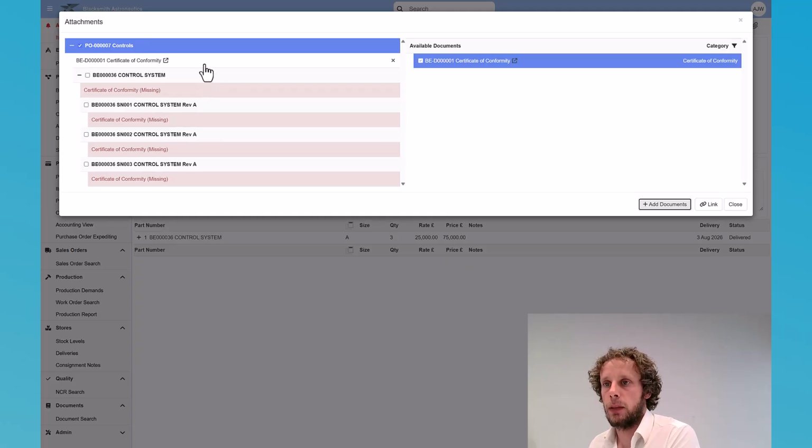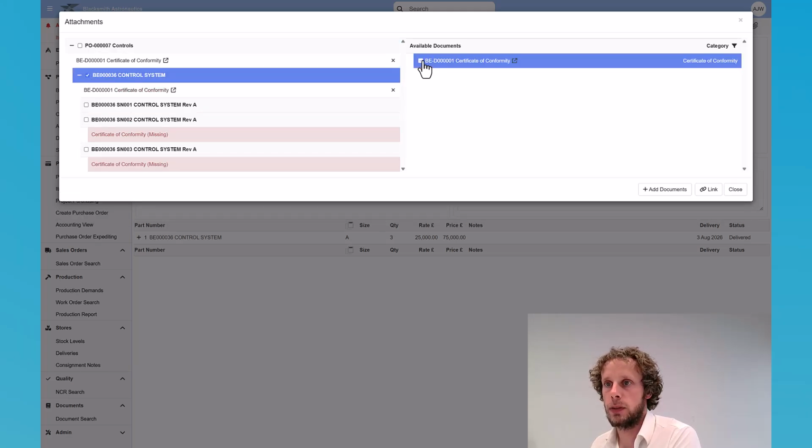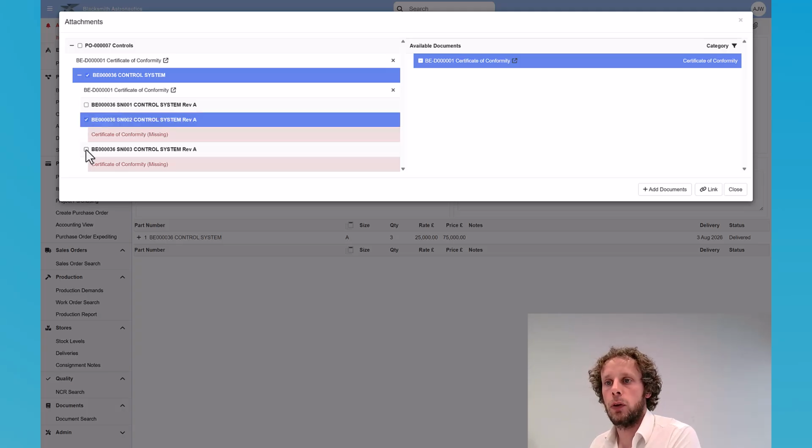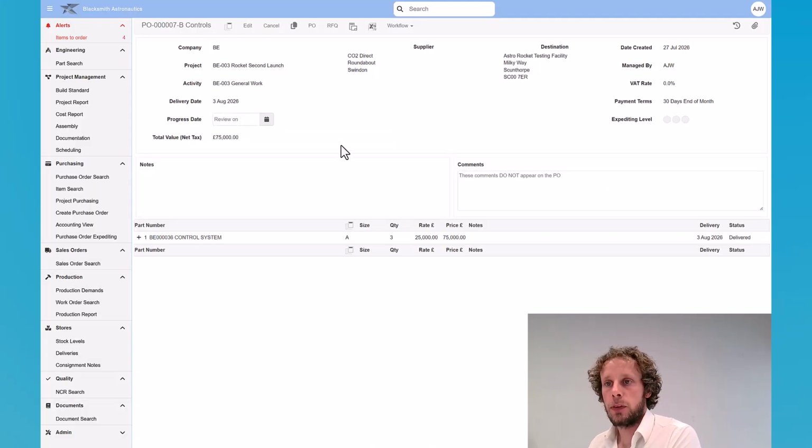That now becomes available in the system, and if we select this line and attach that document, that is going to add it into the line, and we can also make it aware that it applies to all 3 of these serial numbers as well. So now we've done that, we've got some documentation into the system.